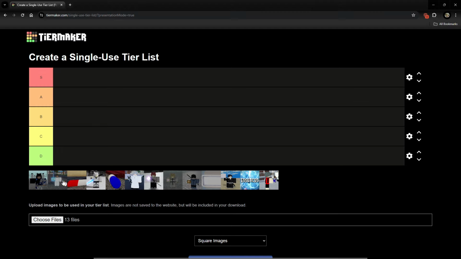We got the item value tier list. We have all these tradable items. I didn't include armor because I didn't really think there was a point. Maybe I could do a separate video for it.